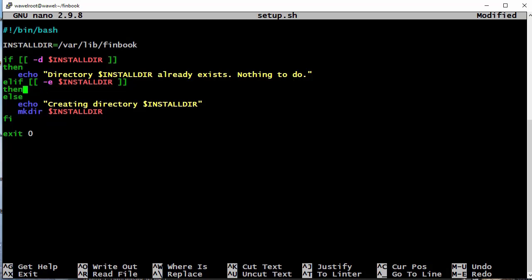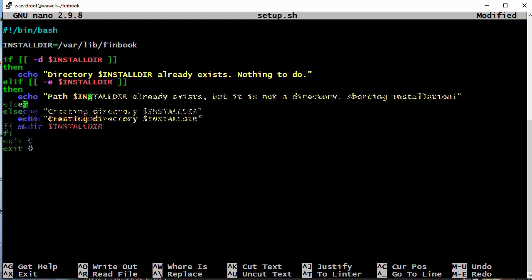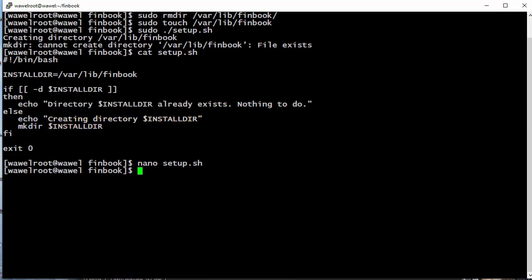So, if this condition is true, we will display a message informing that a file named var_lib_finbook already exists, but it's not a directory, so the installation must be broken. To let the user know that something went wrong, we will exit from the script with status 100. 100 is just a number that we assign to such a failure reason, but it could be any non-zero number.